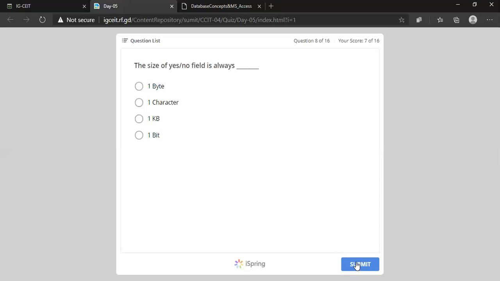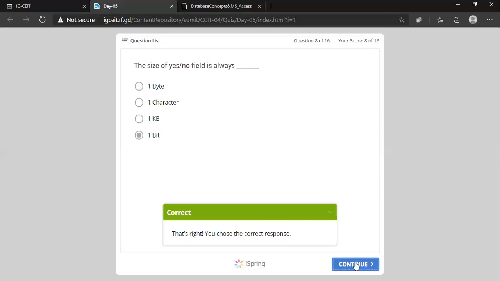Size. Yes or no field. 1 bit, sir. 1 bit. Perfect. Because you will be storing data in a true and false manner. If it's yes, it will be true. If it's no, it's a false, it's zero.